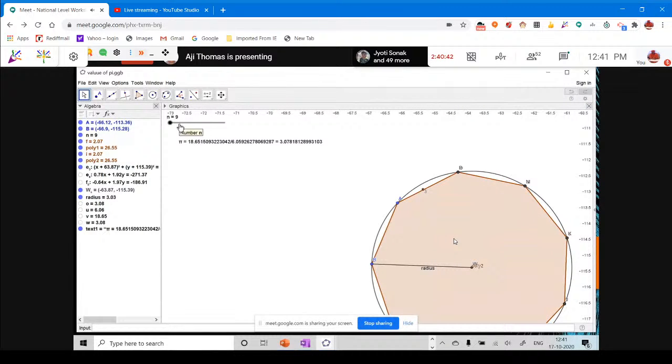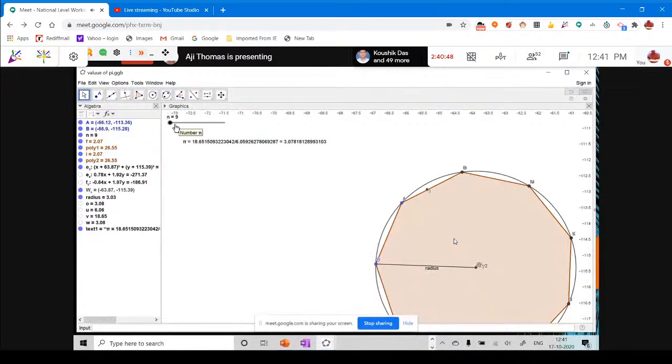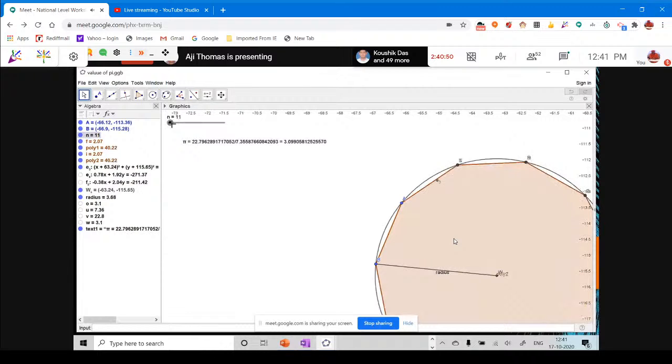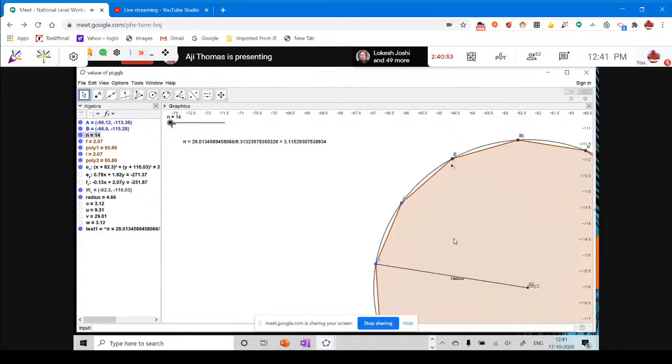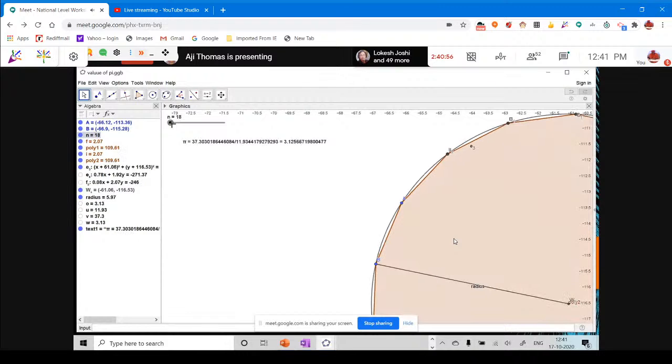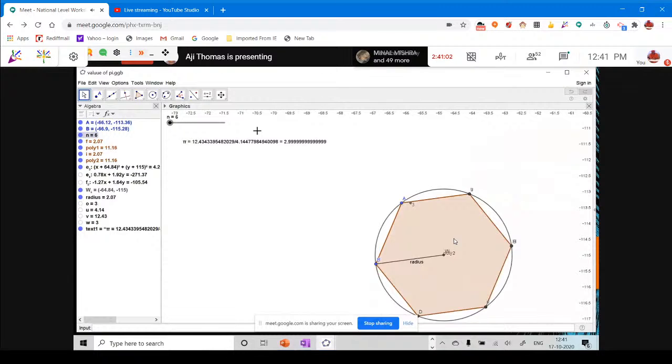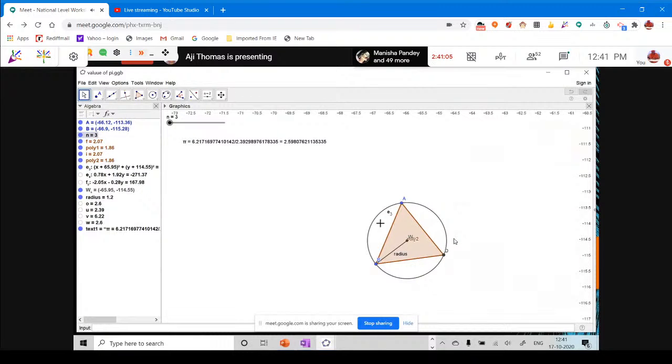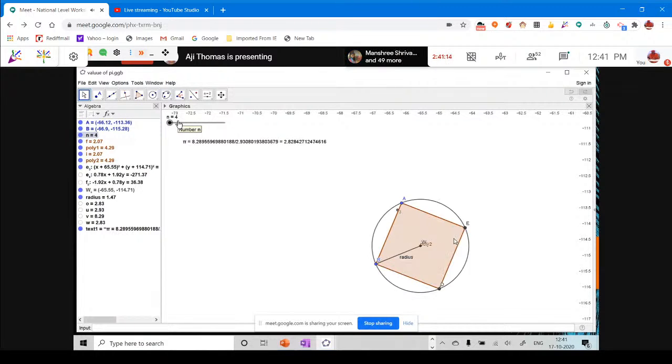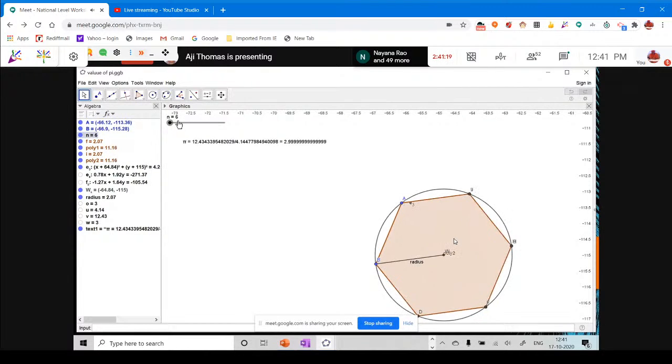As I'm increasing the number of sides of this polygon, what is happening? When it was a polygon of side 3, you can see that the area between the circle and the polygon was very large. As I increase the sides of the polygon, now quadrilateral, then pentagon, and so on, you observe that the area is decreasing continuously.